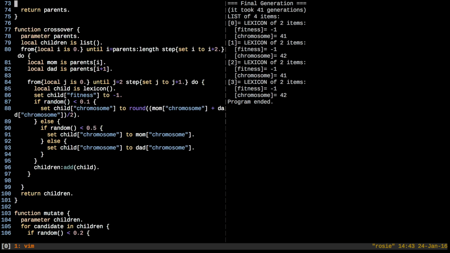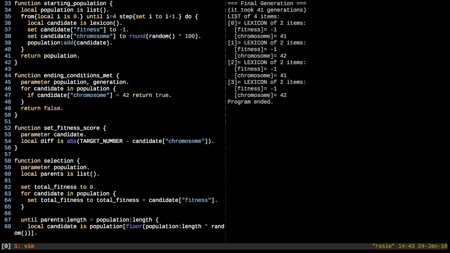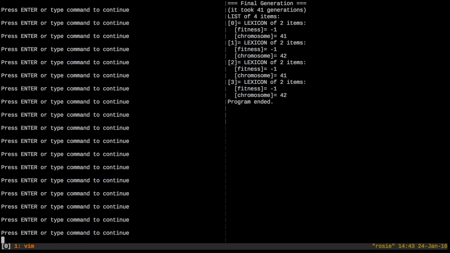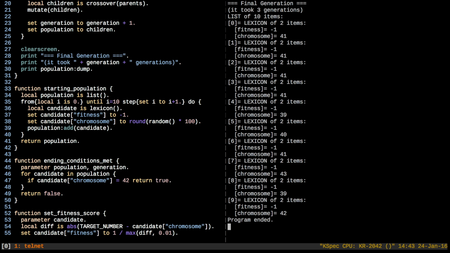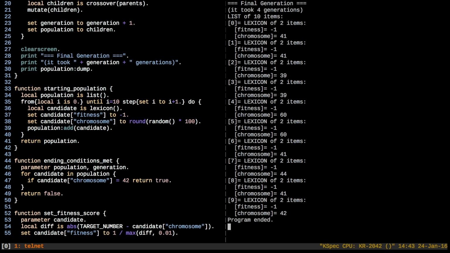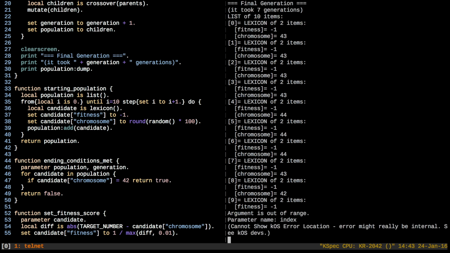One of the other things that we can tweak is we can have more candidates in a particular round. So for the starting population, instead of 4 candidates, I would like 10 candidates. All right, so we'll go ahead and do that. Okay, 3 generations. Let's try that again and see if that was a fluke. 2, 4 generations. Part of it is we've got a random number that's between 0 and 100. So when we have 10 options, oh, there we go.